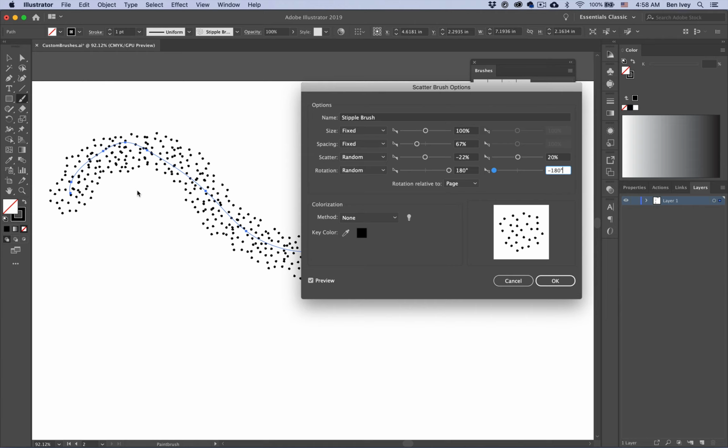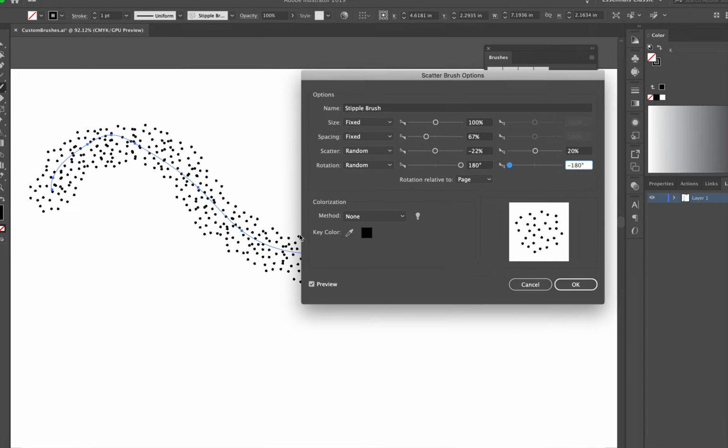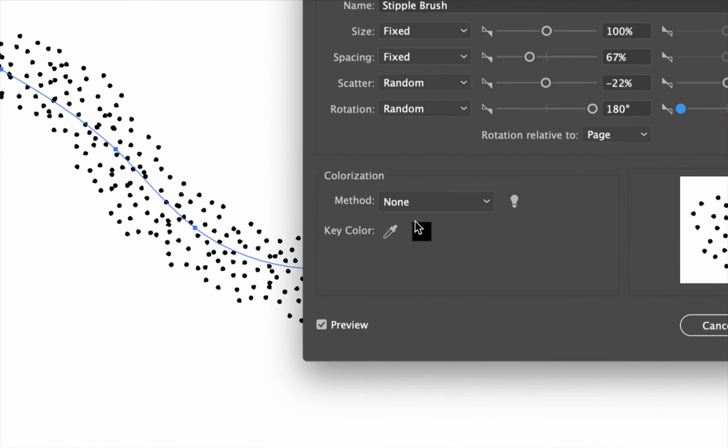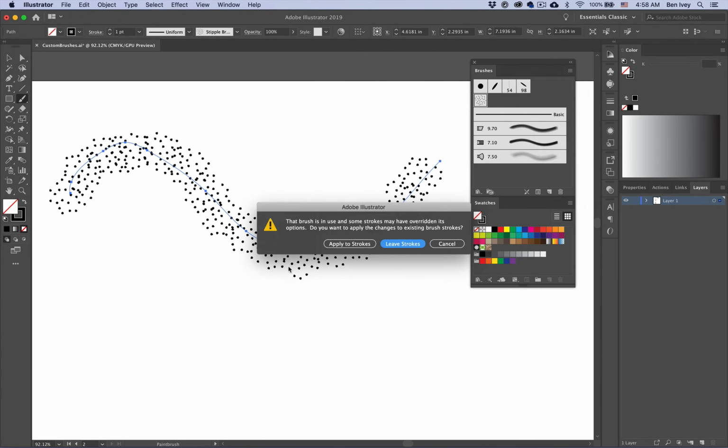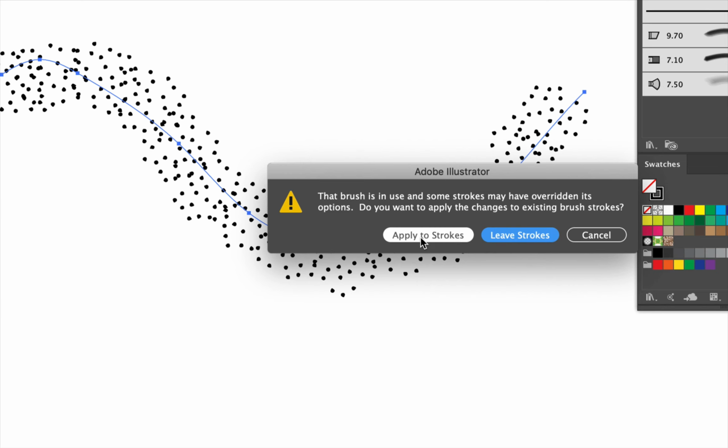The final thing I want to do is to change up the color of this. By now, if you keep it just at the same colorization method, it's going to stay whatever color that you already have this established as. However, if I want to be able to change this up, I need to change up my method. The best colorization to use is simply to hit tints. With tints, now when I say OK, again, it's going to give you your warning. We're going to apply this to the strokes.